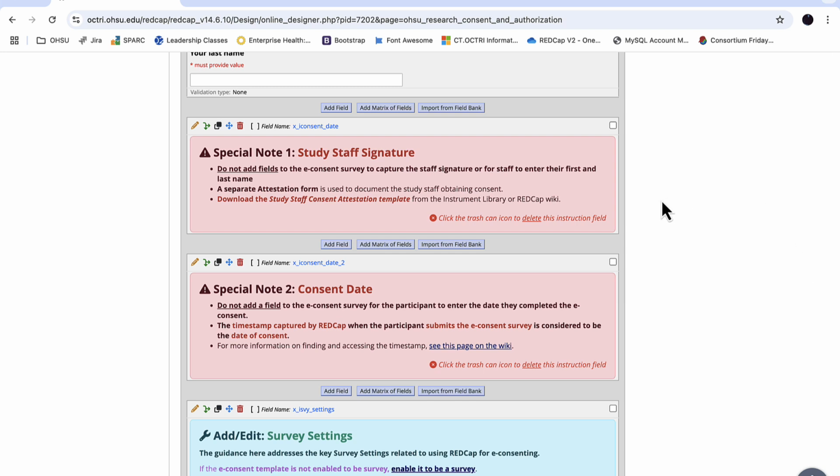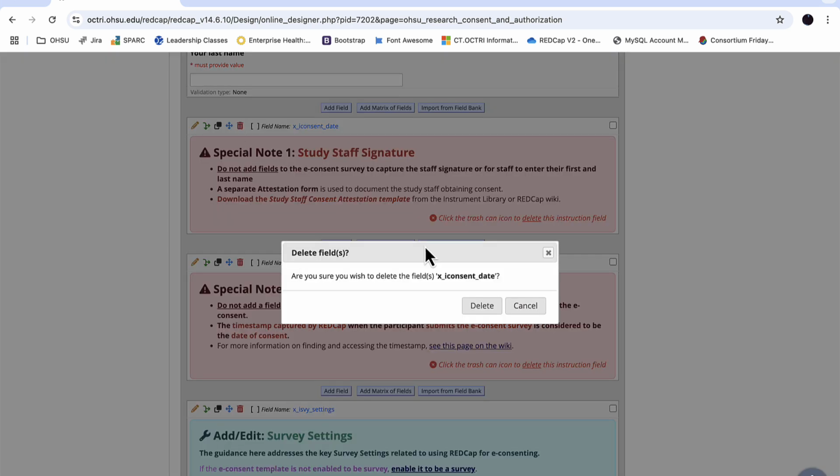Please do not add fields to the e-consent survey to capture the staff signature or for staff to enter their first and last name. That is handled on a separate attestation form that documents the study staff obtaining consent. We will discuss that later in this video. Also, please do not add a date field capturing the date of consent that's intended for the participant to fill out. Per the IRB, the timestamp captured by REDCap on the PDF is the date of consent. I will delete these fields.